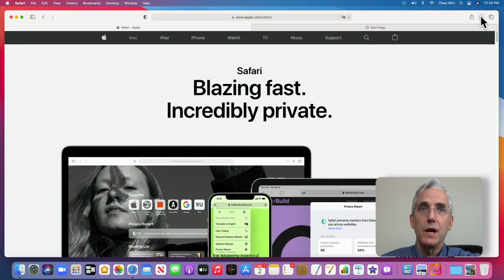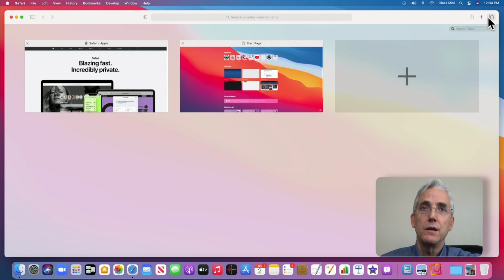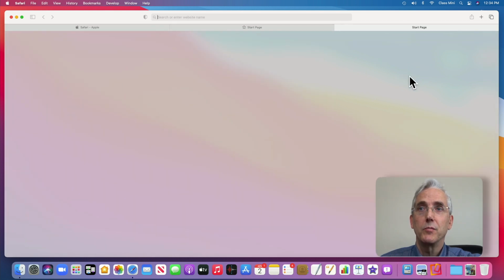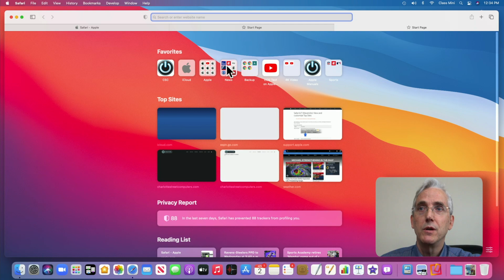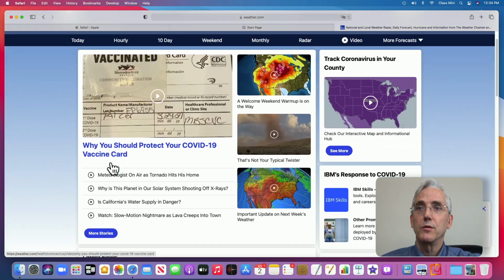So that's the plus. And then this final button is actually a tab view that shows you all of the tabs that you have open in a very graphic way. So you can also open a new tab here. So if I click the plus, it actually opens a new tab. And so let's open a few more tabs. I'm actually going to click on some favorites here and open something to the Weather Channel.